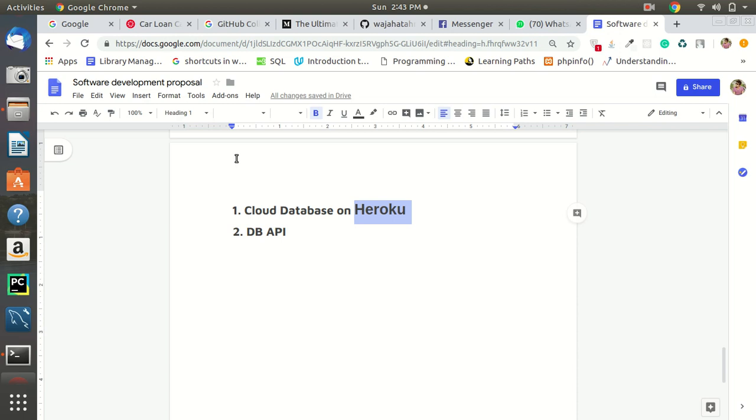Today we are going to talk about cloud database on Heroku and DB API. So what is Heroku? Heroku is basically a cloud platform which gives you the option to deploy your websites which are developed on Python, Node.js, Java, and you can see more languages on their official website.